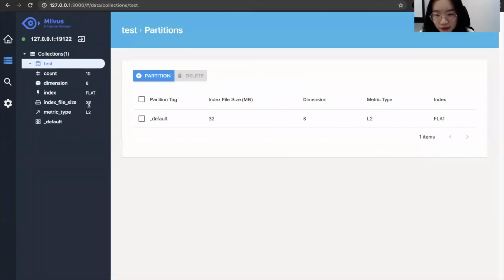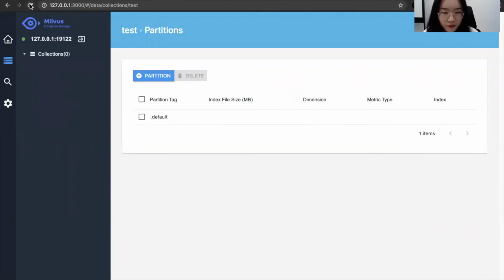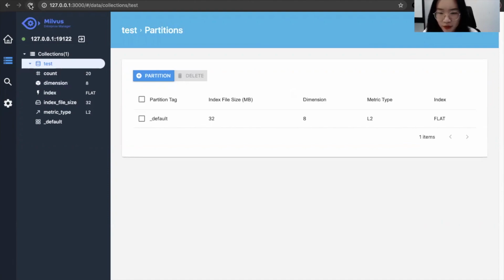Okay, we see that there are 10 pieces of data in the text collection of Milvus version 1.0, which were migrated from the source Milvus. If we run the command again, yeah, we can see the data will be appended to the Milvus, and the count becomes 20. Isn't it very easy to migrate data in Milvus? Come and try it now.